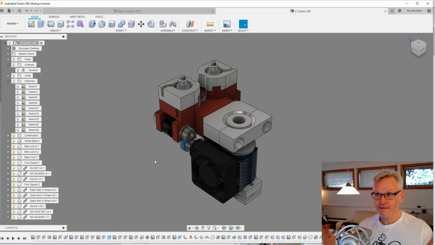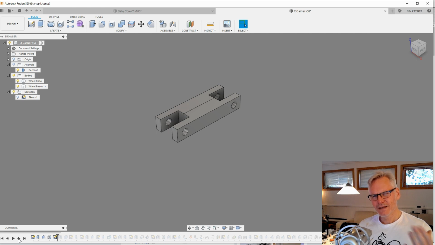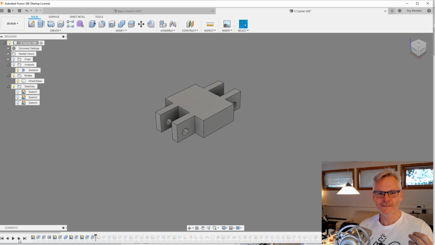So this is now version 58 of the X carrier, and there's been so much back and forth on the design. The biggest challenge is that we need to make it printable without a crazy amount of internal supports and stuff. We don't want lots of internal support. If we are going to use support, it's preferred to be touching the build plate.